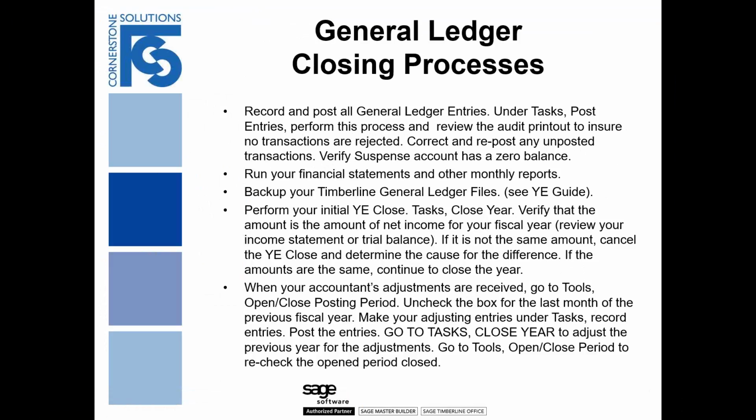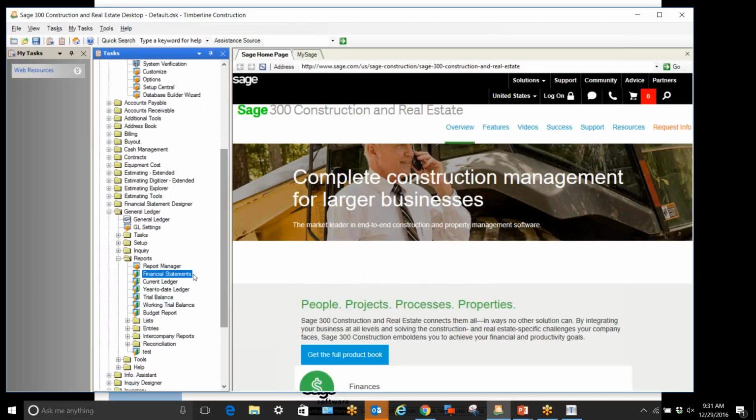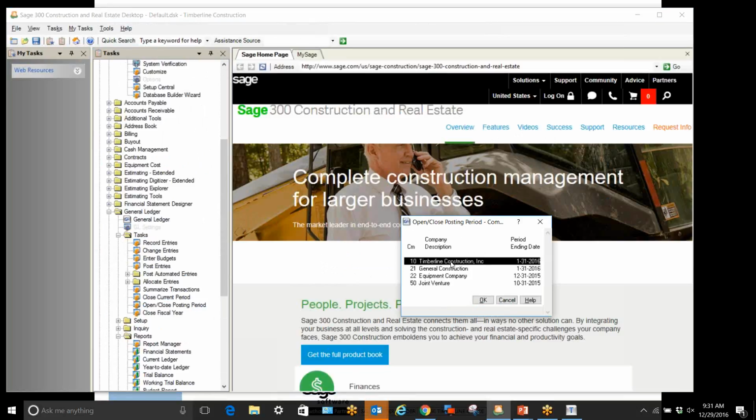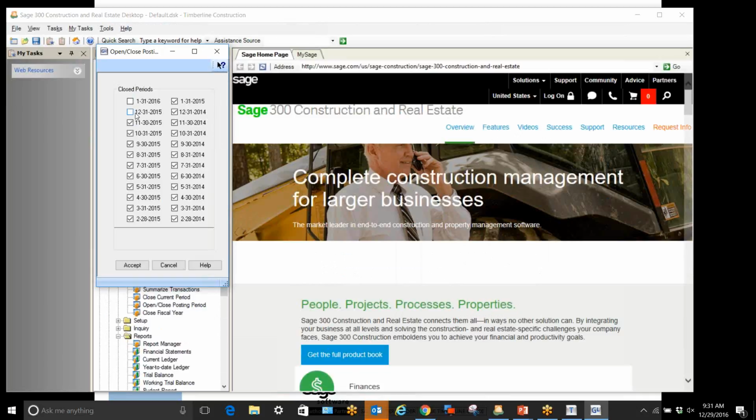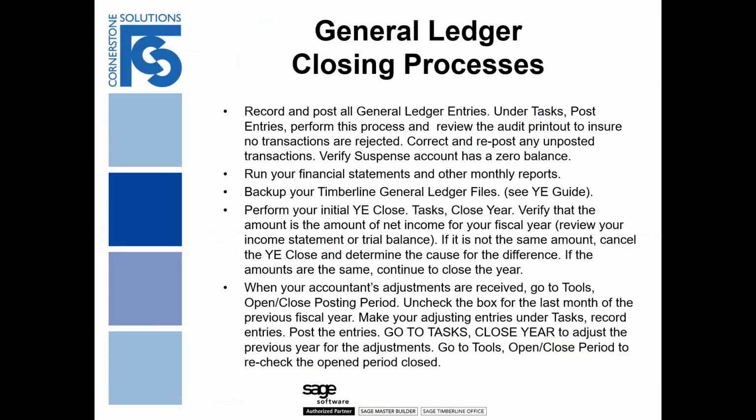And one bit of housekeeping that I probably should have done is, before I made that prior year adjustment, I went to General Ledger and went to Tasks, Open, Close, Posting Period, and I took the check mark off of December to allow me to make that entry. I really should put that checkbox back on December when I'm done with all that, just to prevent people from accidentally making entries to December of the prior year. Okay, so back to the PowerPoint.